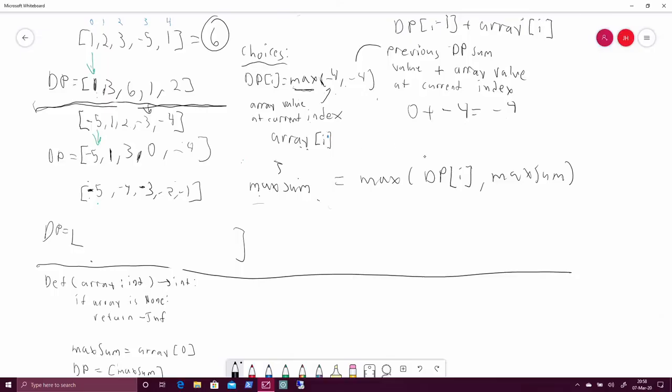Now from here we have dp[i] of -4, and maximum 3. What's greater? 3. So maximum remains the same at 3. This is the end of the list. We can return maximum, which would be 3.